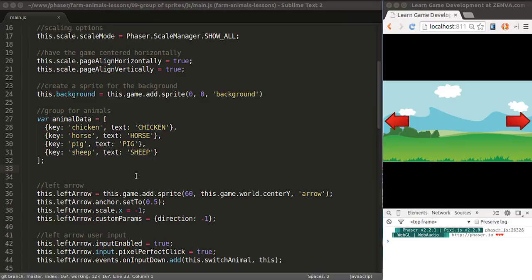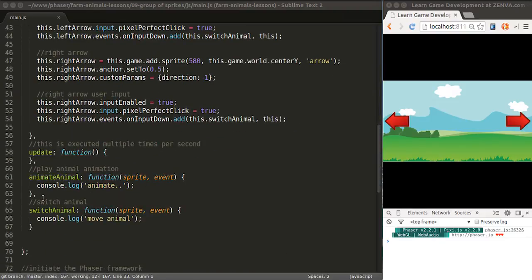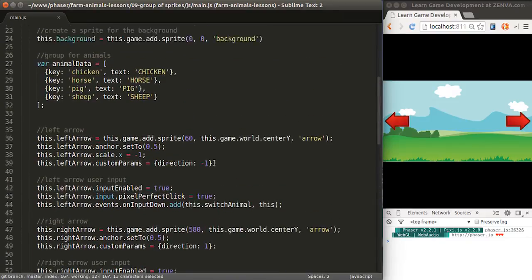So what we are going to do in this particular lesson is just create a group and create a sprite for each one of the animals. Later on in a further lesson, we'll make these sprites enabled for touching, for clicking. And we'll put an event handler on them so that when you click them, you call the animate method that we already have, the animate animal method.